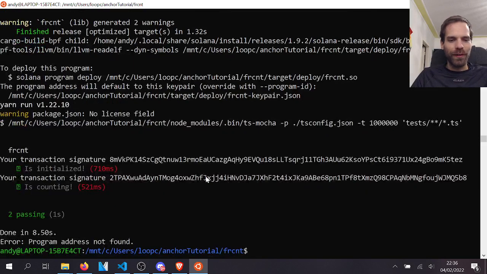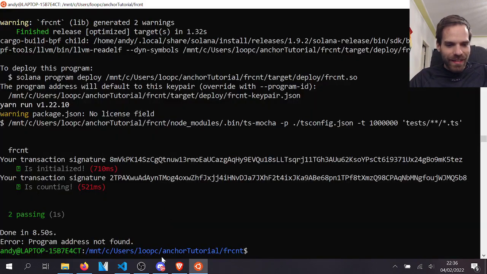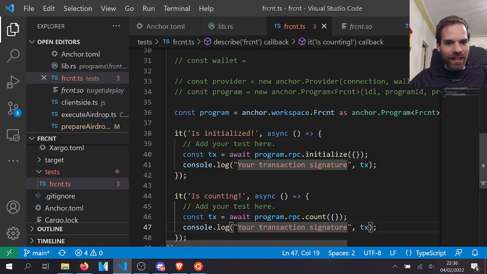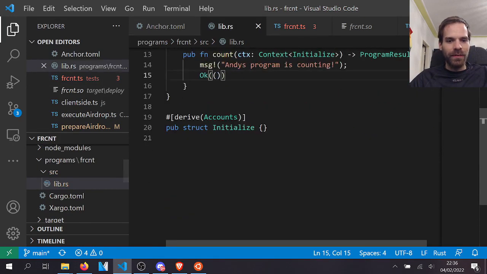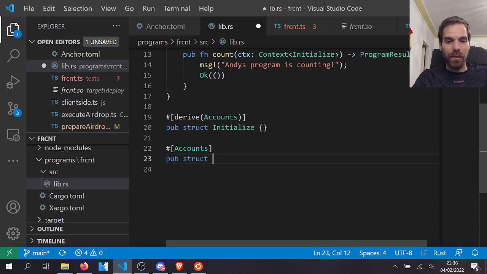Looking good. Then we can now see that my program is also counting. Good, except it's not really counting yet, because to be able to count, we need an account. So let's get ourselves an account in here. Now I don't know any anchor, really. It was something along the lines of accounts, something like that. I just copy from above.